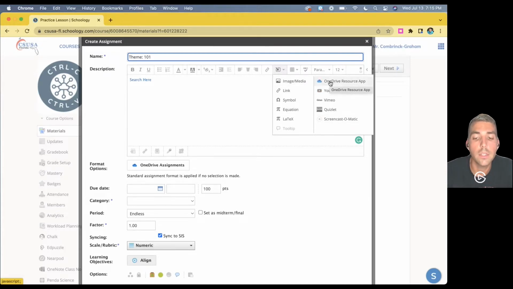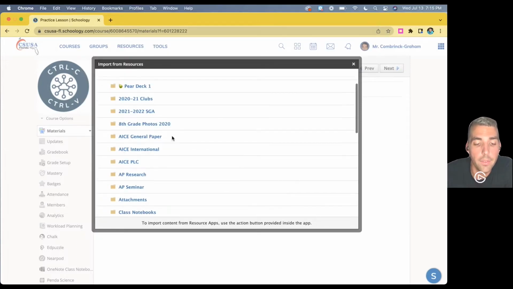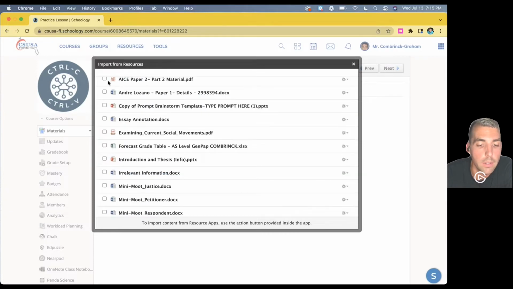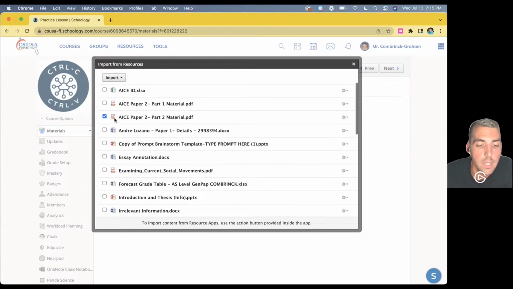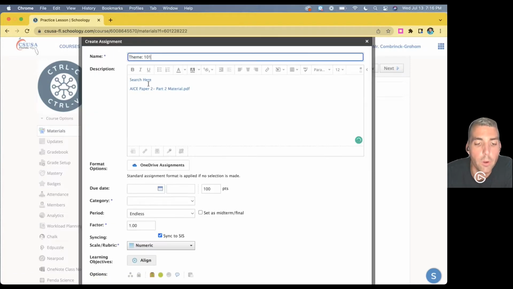The first time you click on some of these, like the OneDrive resource app, you're going to have to get access to your OneDrive. It's just as simple as logging in. But once you do, you'll see your entire folder, ready to go. So you can pull in assignments. Let's say I want to pull in this PDF here for them to use. I can import it either as a link or as a private link, and it will import it for me so they can click on it and it will just give them access to that document. So number of things there.